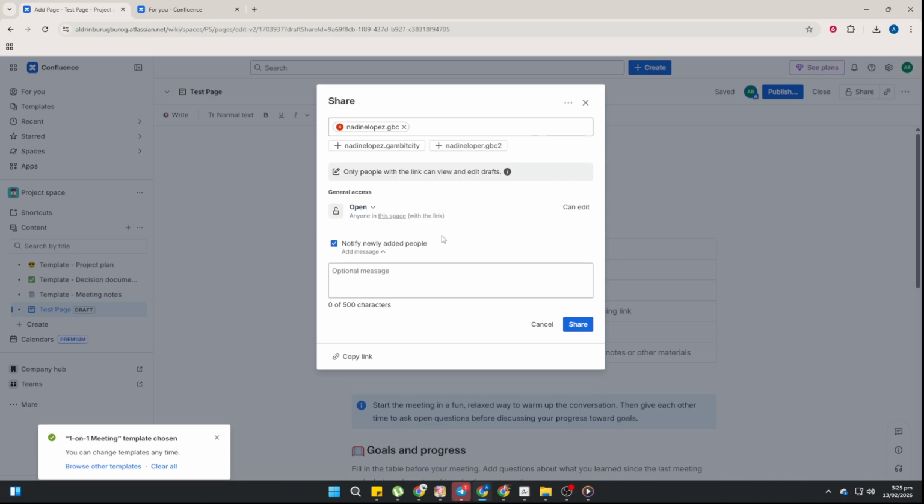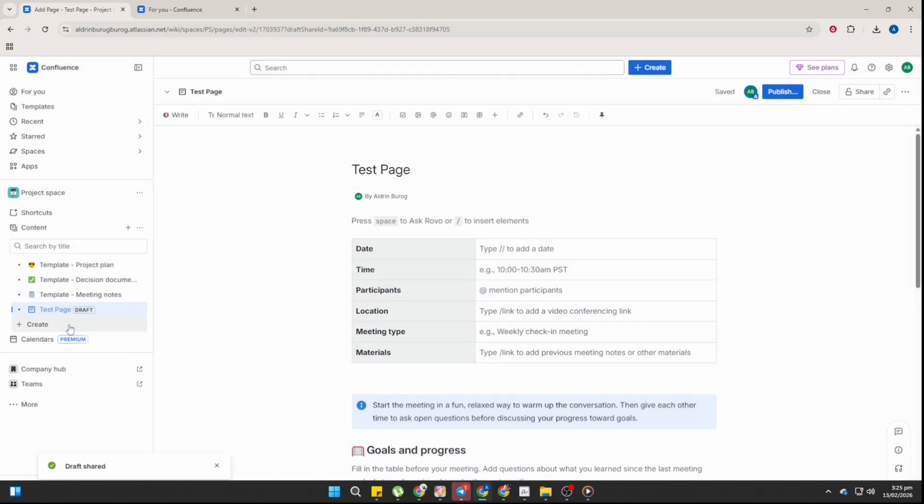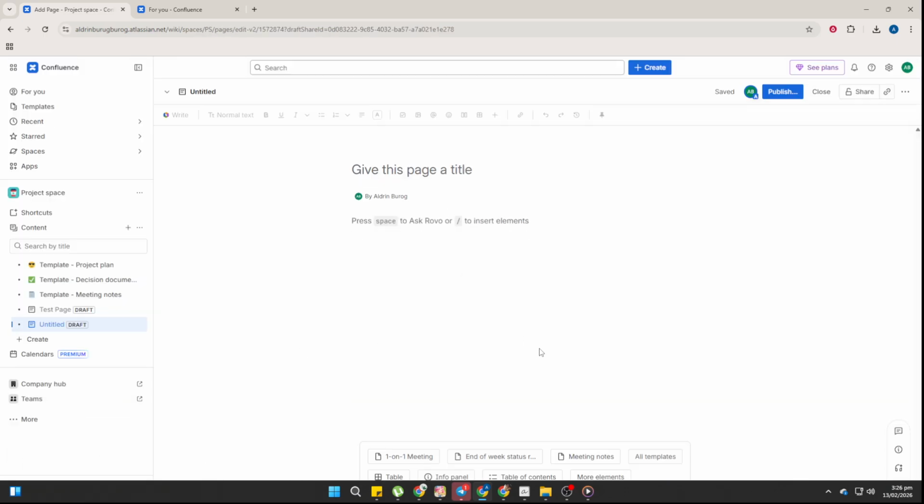Once you're comfortable, explore templates and macros. Templates like meeting notes or project plans give you a smart starting point. Macros let you embed calendars, task lists, and even videos right inside your pages, turning static docs into living hubs.